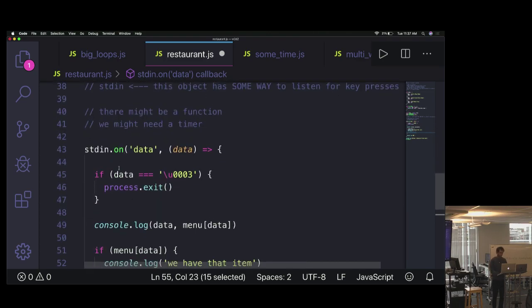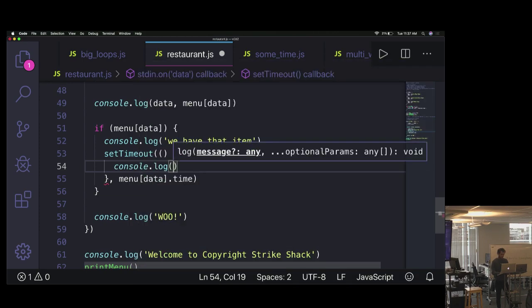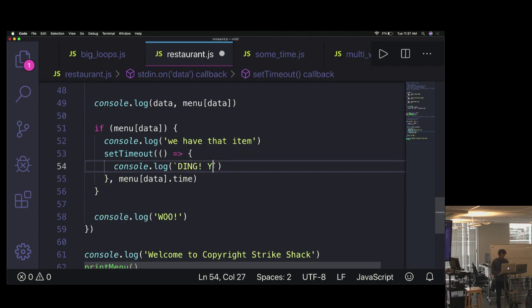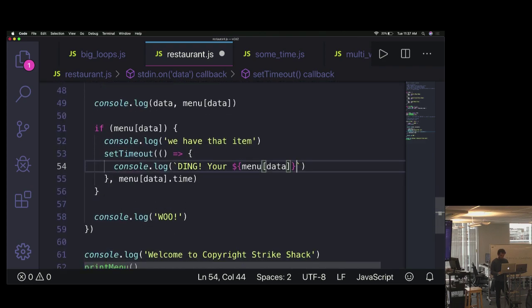And then maybe what I want to do in the end is say console.log ding your, maybe I'll write this as a little template string, your, and then maybe menu data. And what did I call it up there? Name. Your menu data name is ready. So we order, and then after a little while, it goes ding, and something comes out.